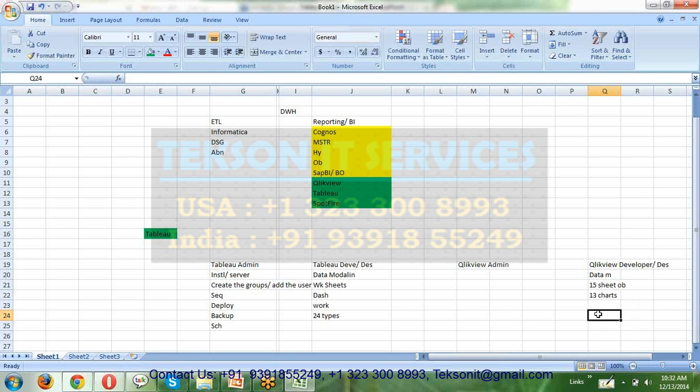Comparing the two, what is the difference between Tableau and QlikView? QlikView uses a visualization query language, but Tableau is using VB script. QlikView is good for dashboard creation. The dashboard is very good, but the graphs are not good compared to Tableau. In Tableau you can build dashboards, graphs, maps, anything. Google Maps or anything you can create using Tableau.